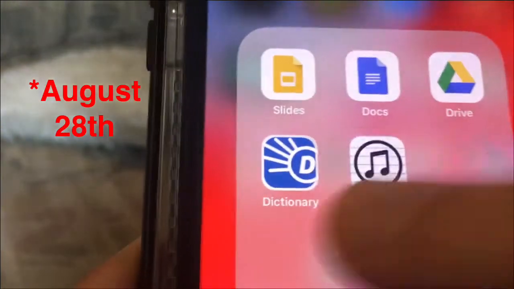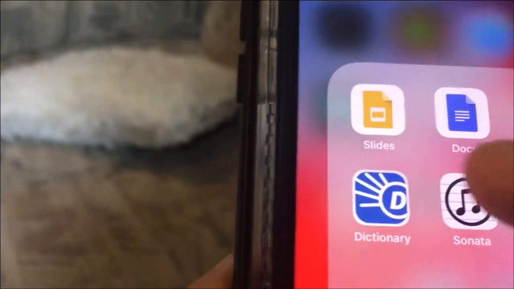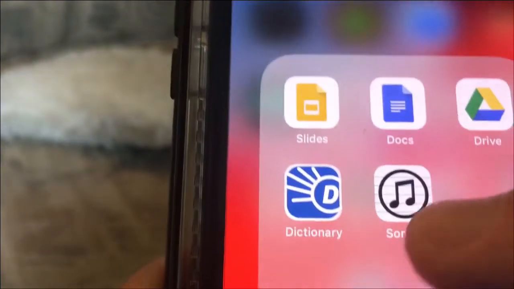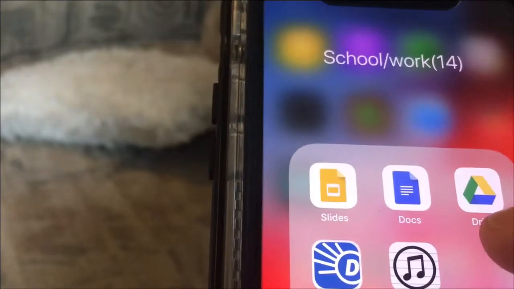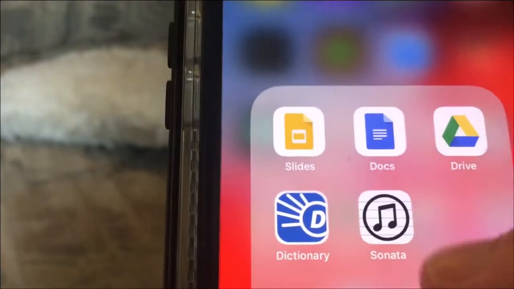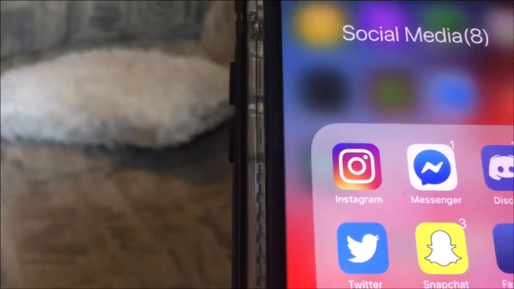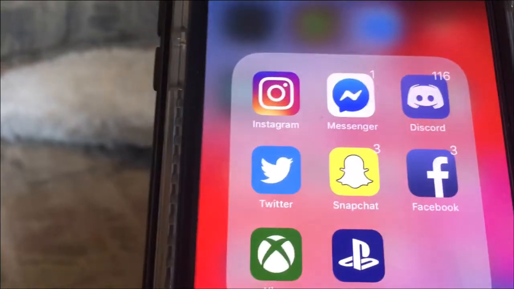I just have some stuff for essays and writing assignments, like Docs, Drive, and Slides. My presentations, dictionary, so I could just look at words. I bought the $5 one, there's just a free one of that too, but you don't get as many features. It's actually a really good app. Sonata, which is basically you can listen to classical music, pretty cool. My social media apps, pretty self-explanatory.